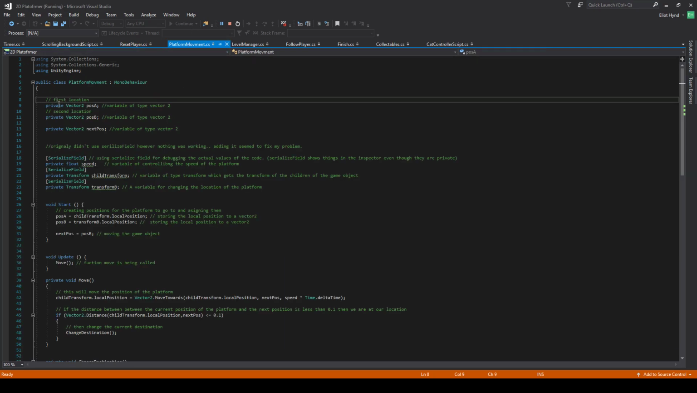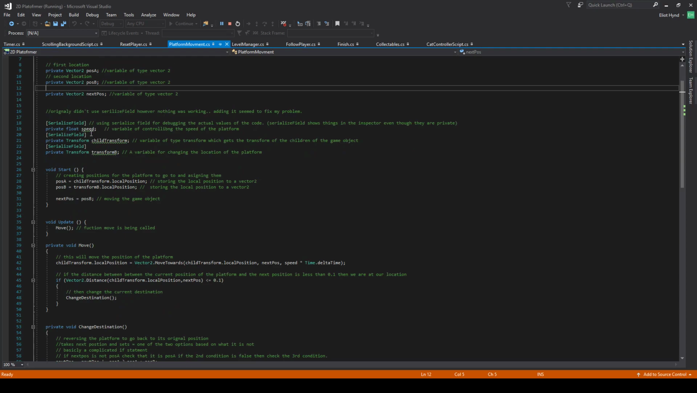Platform movement. So we've got the first location, which is a variable of vector2, and then it's going to be sending it to this one, which is another stored position. These are all variables. Originally, I didn't use serialize field, and it seemed to fix the problem. However, I'm now using serialize field for debugging the actual values of the code. Serialize shows things in the inspector even though they are private, which is how I'm getting them.